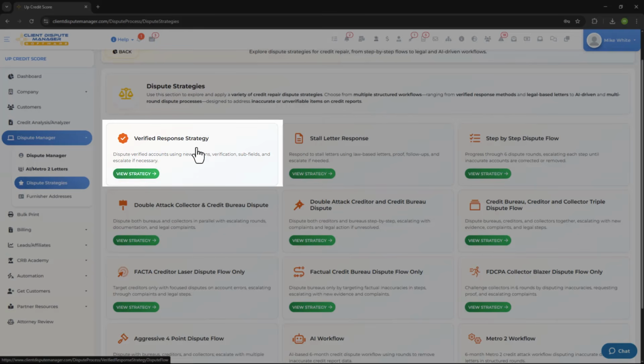First, you have Verified Response Strategy. When an account comes back verified, you do not repeat the same dispute. You want to dispute a different inaccurate field inside the account, you want to ask for the method of verification, and pull a new credit report before the next round. It'll help prevent your dispute from being marked as frivolous, and it keeps your strategy smart instead of repetitive.